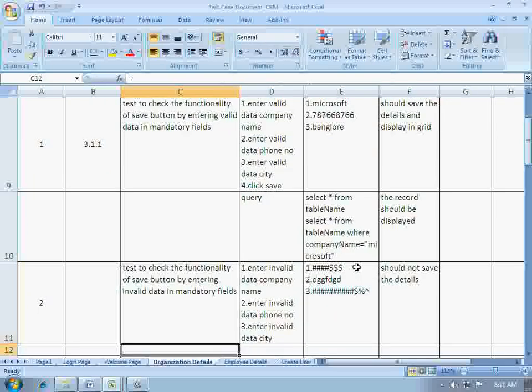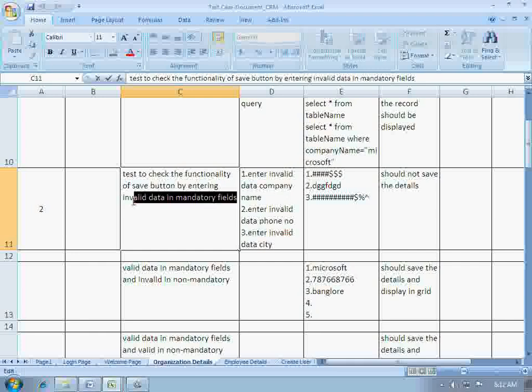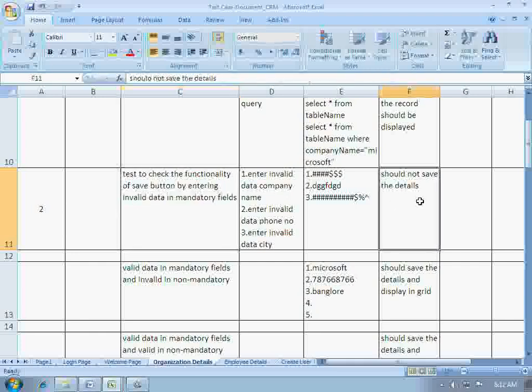Similarly, to test the functionality of the save button by entering invalid data in mandatory fields, we can write the query here. If the user is entering invalid data in mandatory fields, the details should not be saved in the first place, but we are just making sure that the details have not been added in the database.